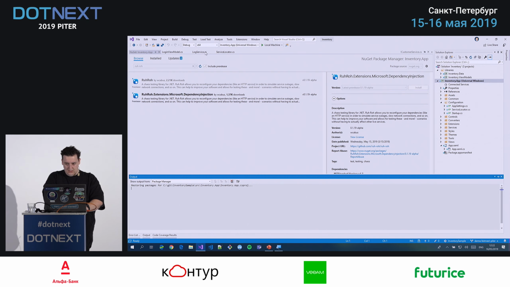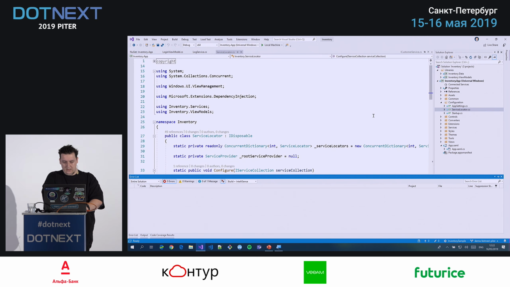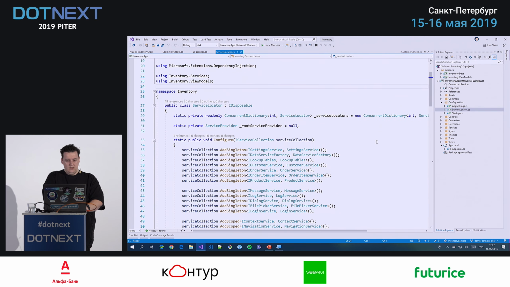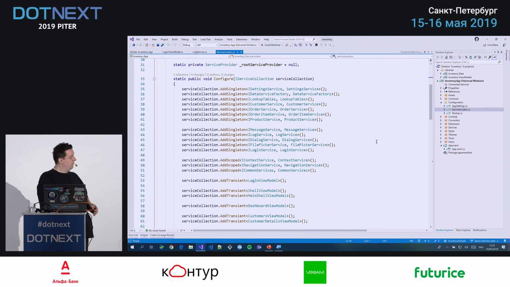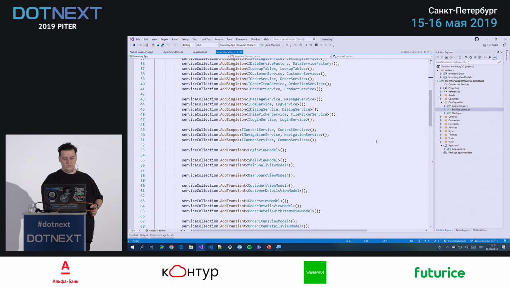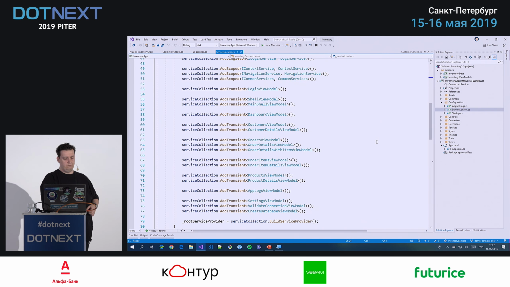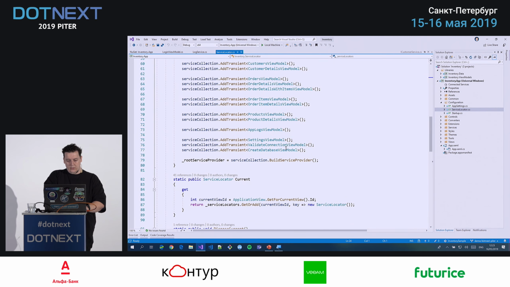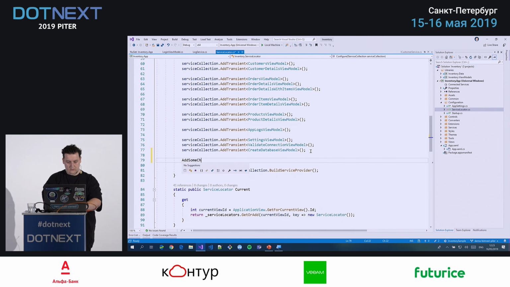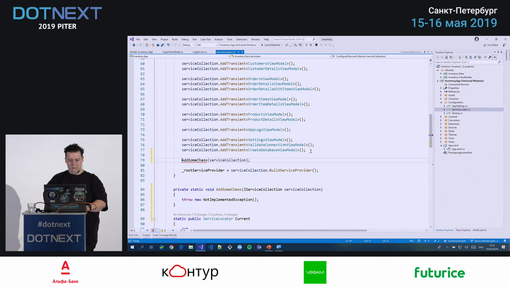And while that's installing, I can go ahead and try to navigate to the service locator class. This is where they set up all of their services. So you can see we have a lot of singleton services, we have some scoped, and some transient. Nothing really out of the ordinary here. And right before they create the root service provider, I'm going to start by adding some chaos to the service collection. Voila.